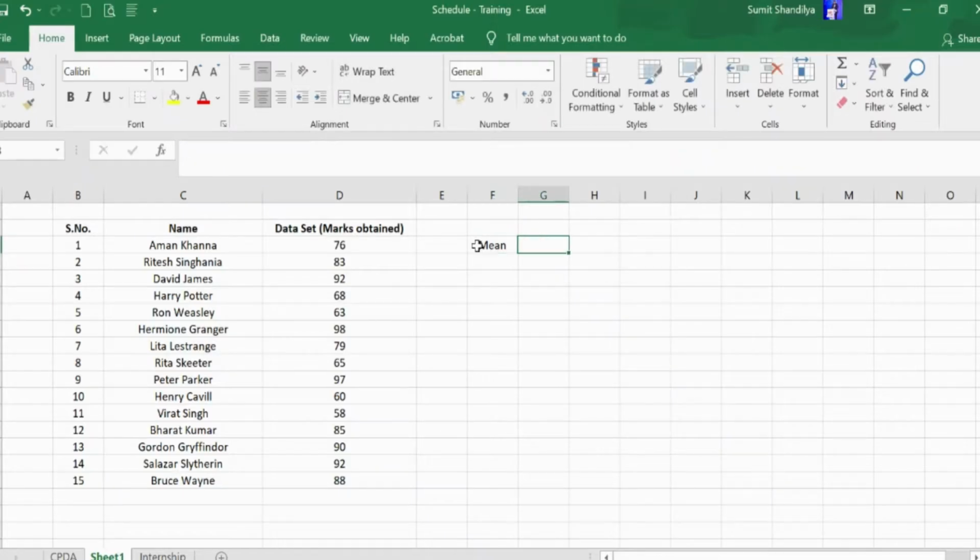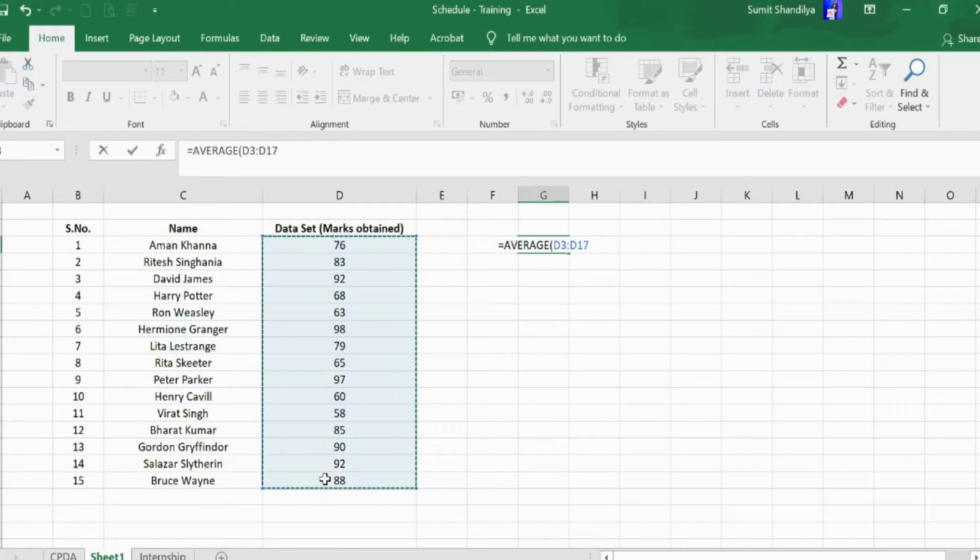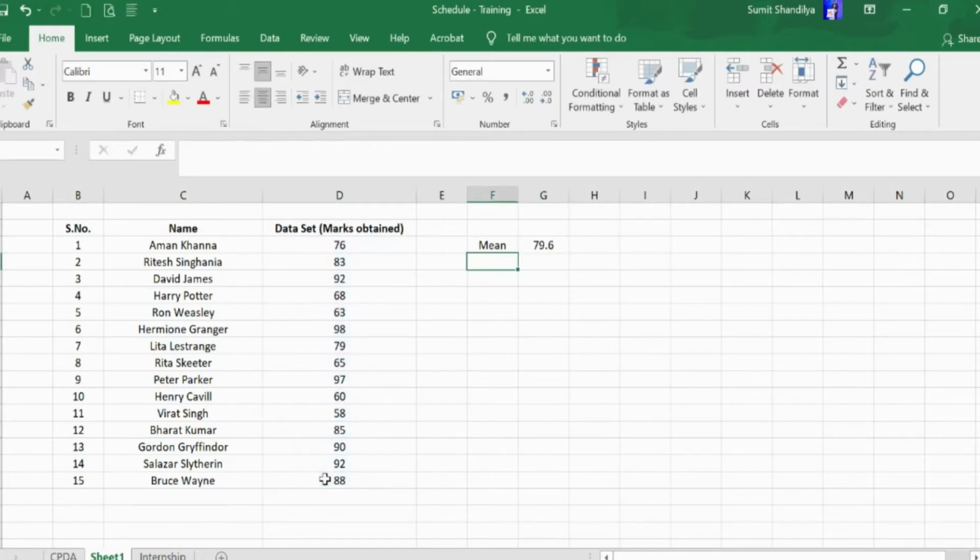Just have a look at this example. Now this is your data set and I'll use the direct formula to calculate the mean, which is equal to average, and select the data set, and here we are with the mean.